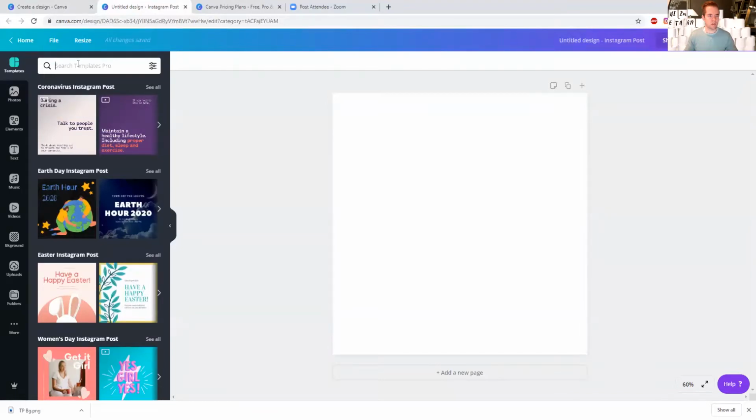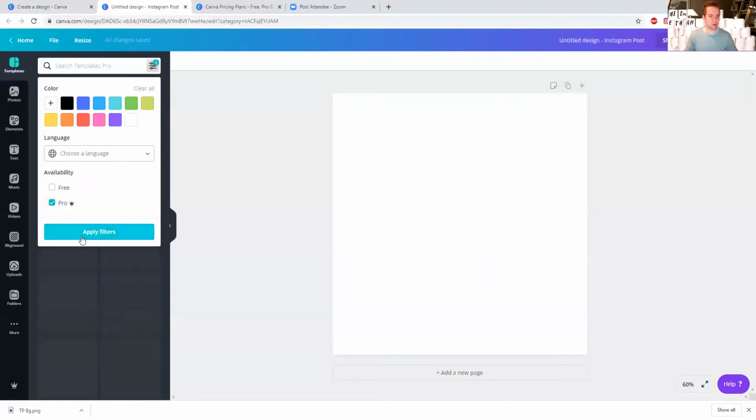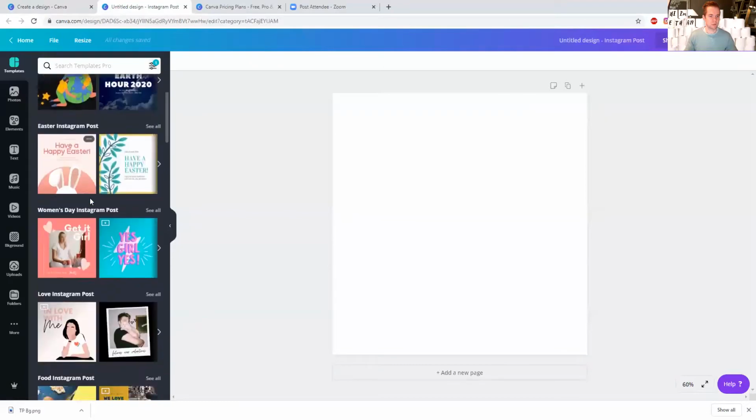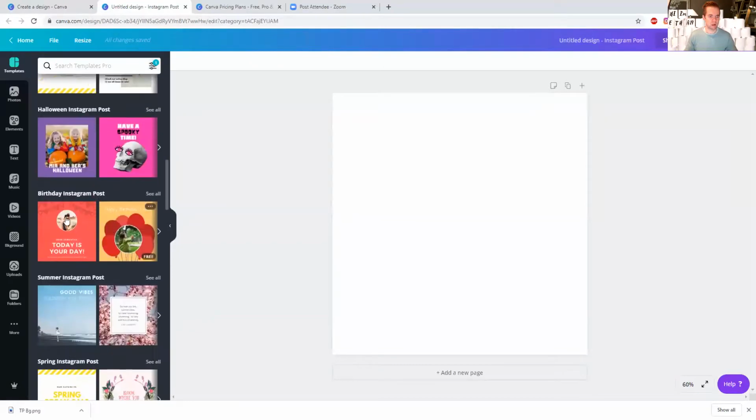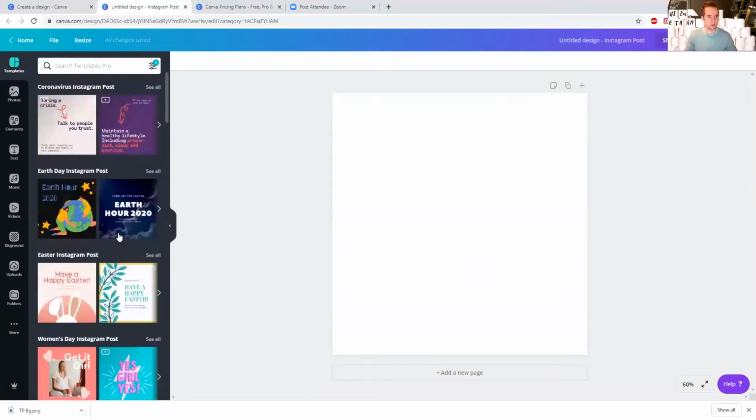But the great thing when you have Pro is if you click over in this search bar right here, you're going to be able to select if you want to see just Pro stuff, right? All this stuff, this is Pro. Maybe there's an image on here that's a Pro image. It's a Pro template, something like that, right?